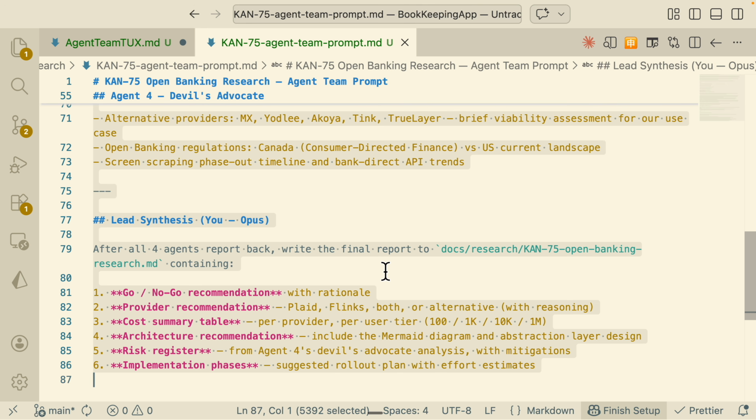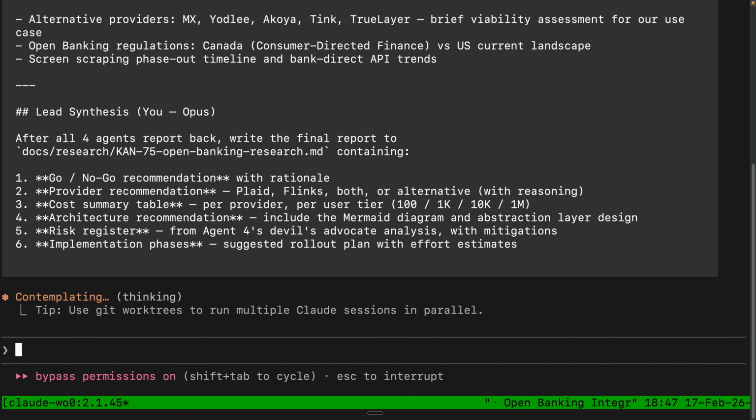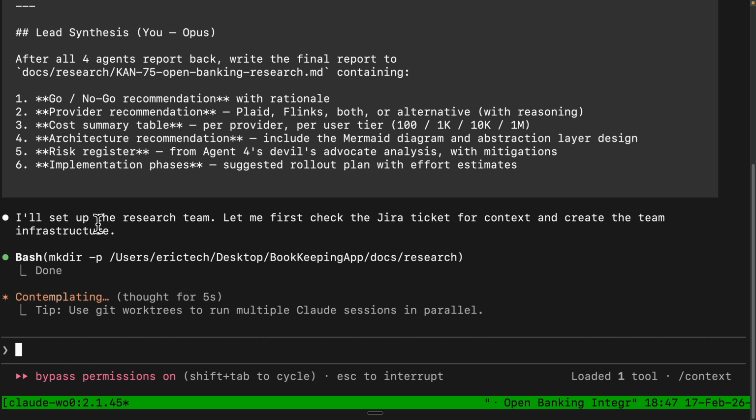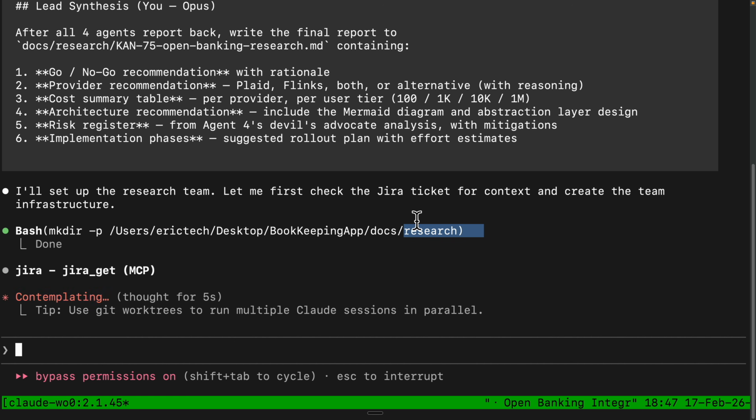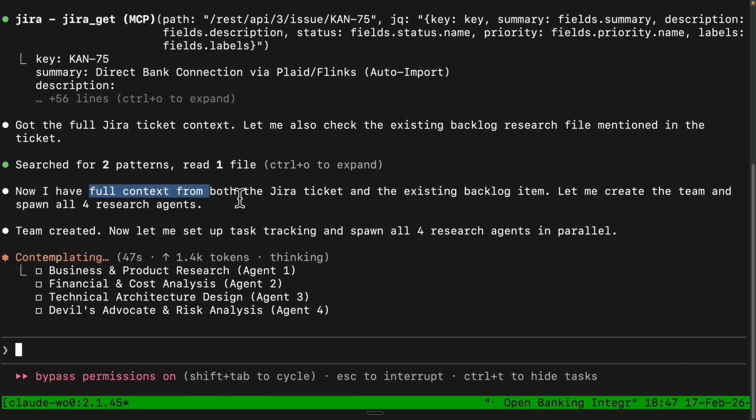And what I'm going to do here is copy this, come back to my terminal, and just paste it right here. All right, so in this case, I'm just going to run this and let's take a look at what it does. All right, so now you can see that it's going to set up the research team. First, it takes a look at the Jira ticket by calling the Jira MCP server.